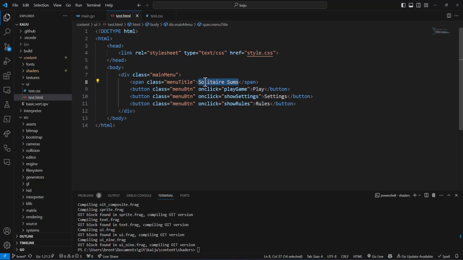We're going to create a game called Solitaire Sums. It's a game I created, I think, last year. It's a card game. It's solo. It's just a fun little solo strategy game. So anyways, we have our title, Solitaire Sums, and we have three buttons here.